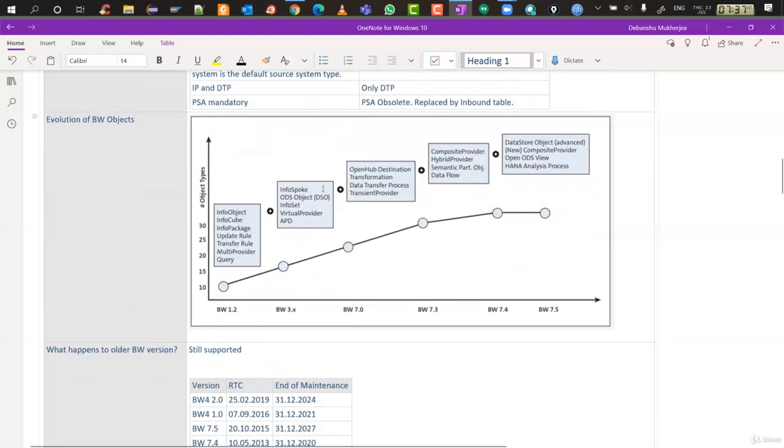As I told you, SAP has consolidated the number of info providers. Initially we had info object, cube, package, info package, update rule, transfer rule, multi-provider, query, etc. Then it started to consolidate things, and finally today we have only a few objects: ADSO, composite provider, new. By the way, composite provider also had two versions, old and new. Old one is called COPR and the new one is called HCPR. So this is the new composite provider, OpenODS view, HANA analysis process, and info object is still there.